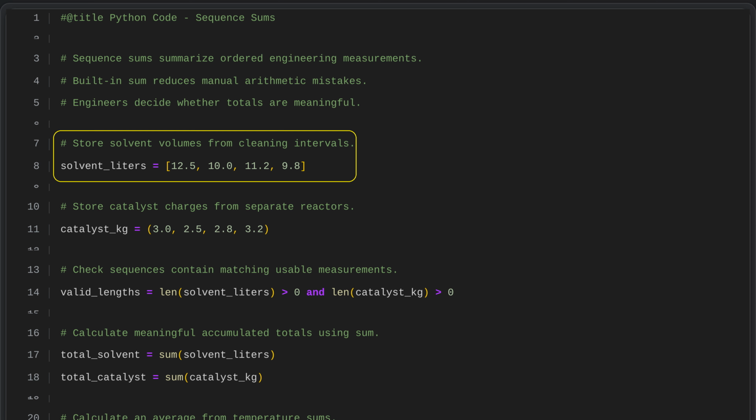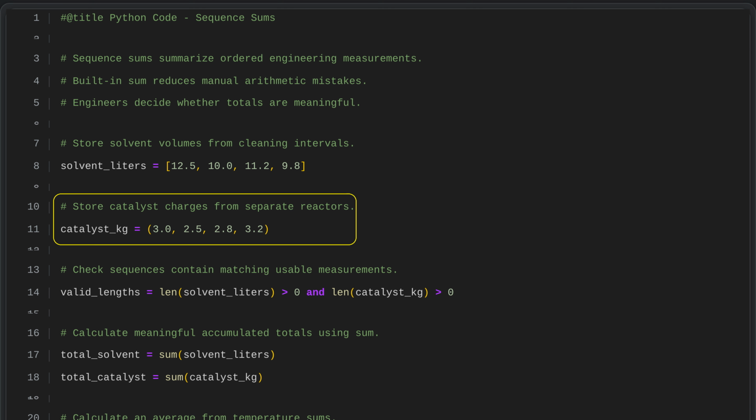Store the solvent volumes from each cleaning interval in a list of floating point numbers. This keeps the measurements organized and makes it easy to calculate totals, such as the overall amount of solvent used across all intervals. A tuple is used to store 4 catalyst charge weights from different reactors, with each value representing kilograms of catalyst. Because tuples are immutable, they fit fixed recorded measurements and still allow the values to be accessed and added later to find the total catalyst used.